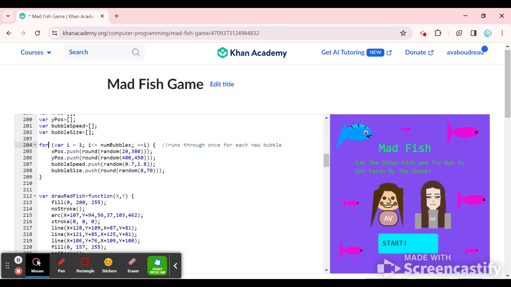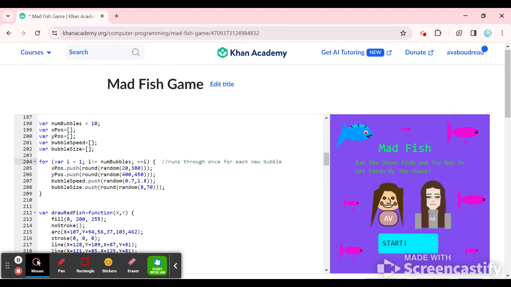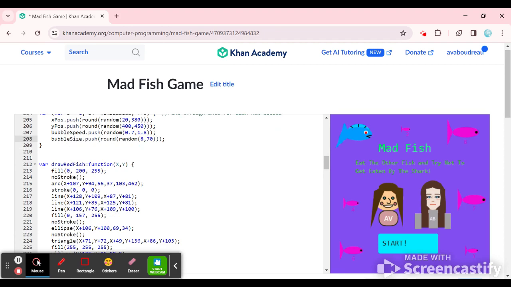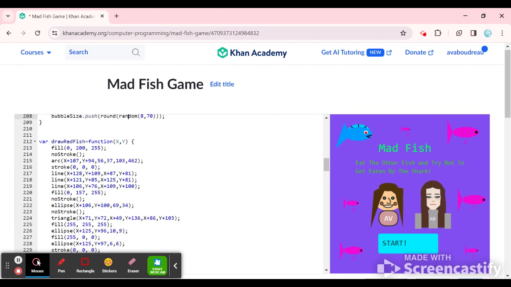And then I have a for loop which runs for each bubble. So it adds a random number to the X positions array. And this just goes on, so it makes sure that there's always 10 bubbles on the screen. So I'm plugging in these random values to the arrays.